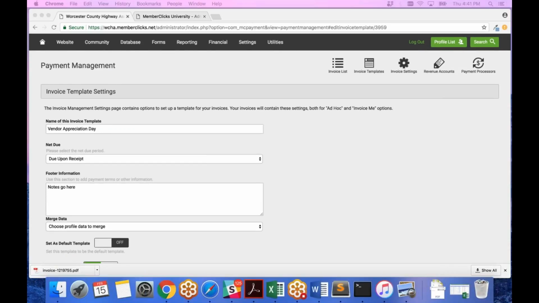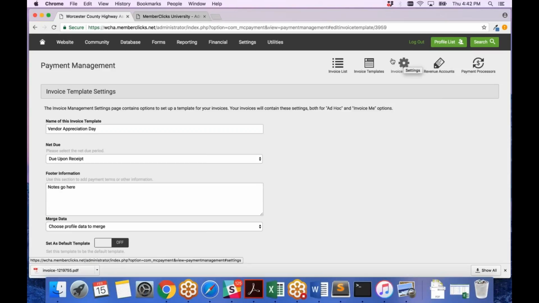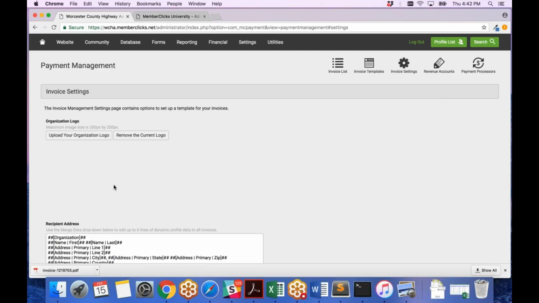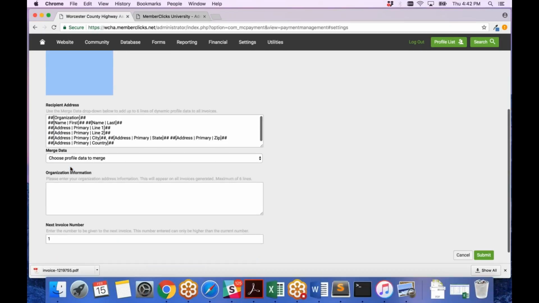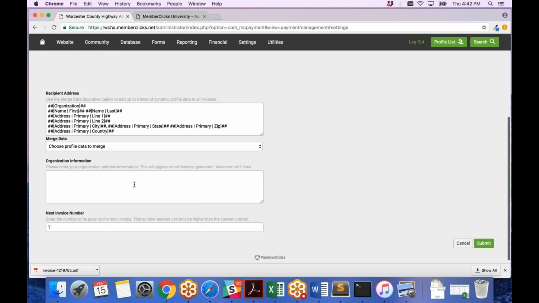All right. The second homework item that I want you to do in here for financials is this invoice templates. Invoice settings. When we click on the invoice settings, all I want you to do is put in your logo up here. This is the logo that will appear in the top right-hand corner of your invoicing. And then down here, your organization information will appear on the top left-hand corner of your invoice. Make sense? That one's pretty easy.